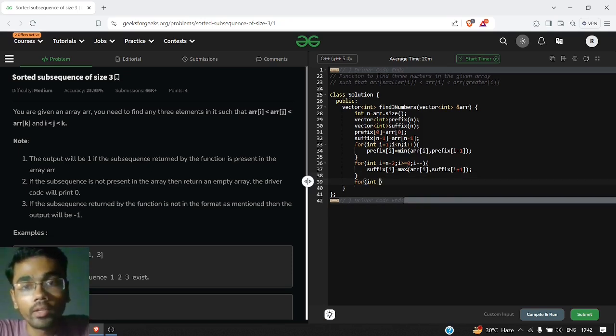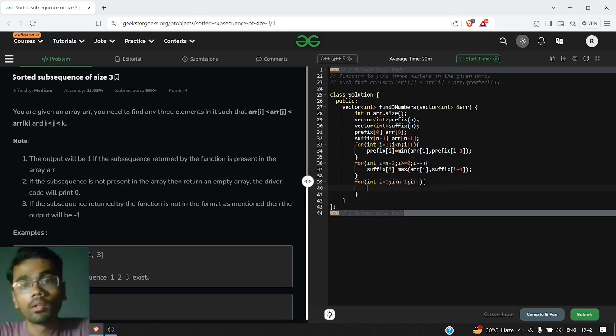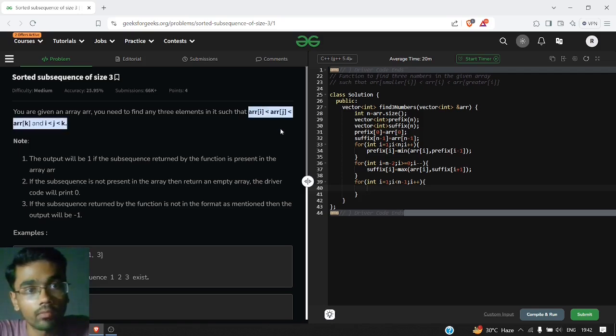In the end, we need to find the triplet. Our triplet can always be in the range of 1 till n minus 2. So we'll iterate from 1 till n minus 2. Now what is the condition for the triplet? This is the condition for the triplet.